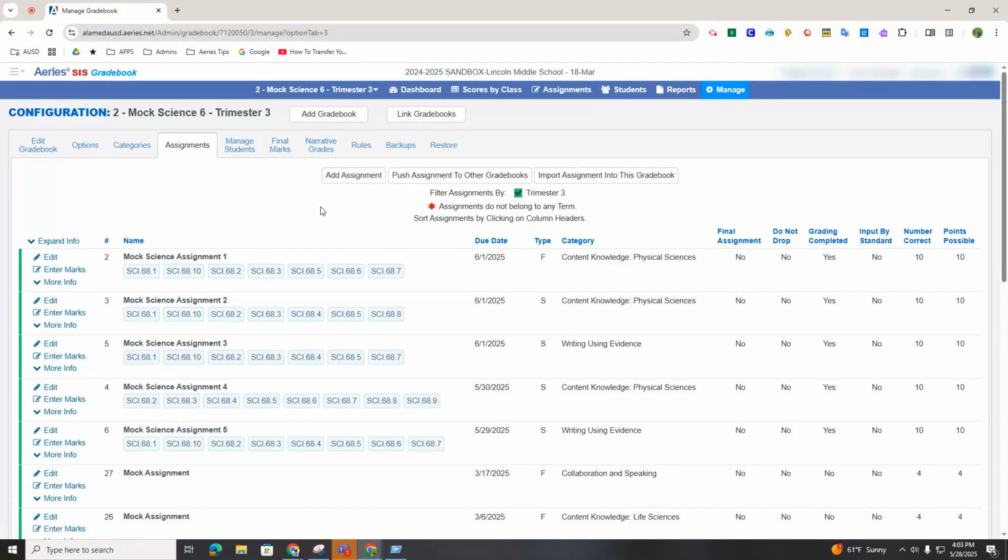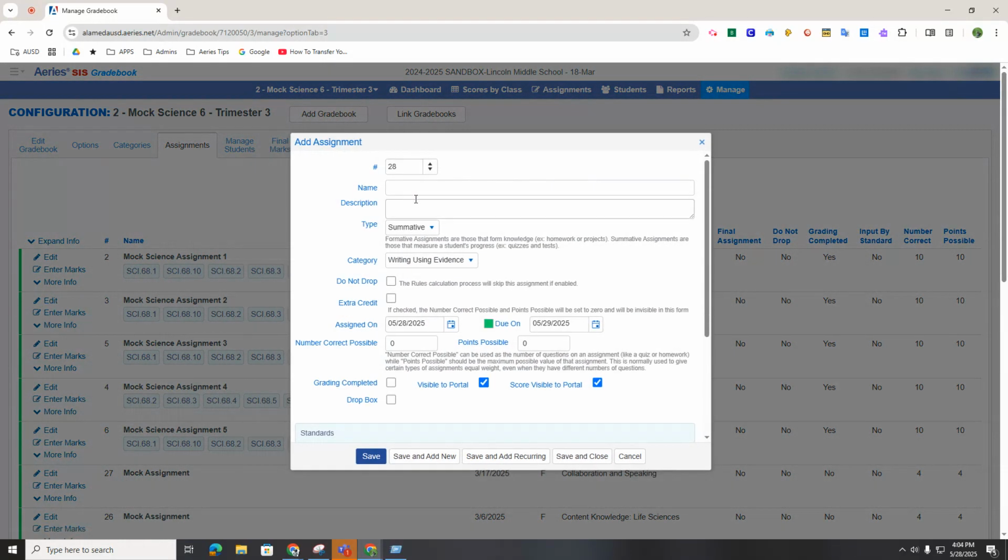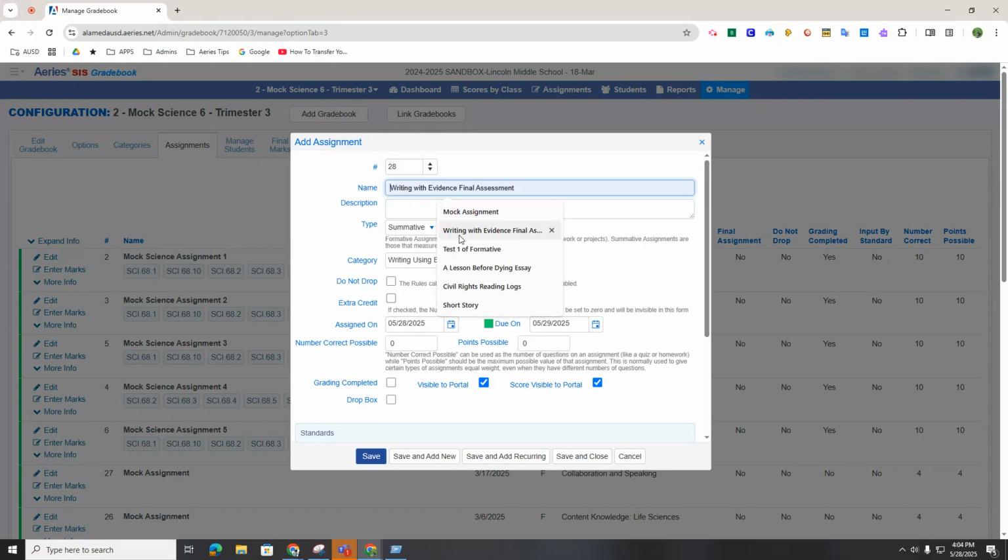So now what we're talking about is final assessments. And those final assessments are per standard. So I'm going to add assignment, and I've already set this one up. Writing with evidence final assessment.